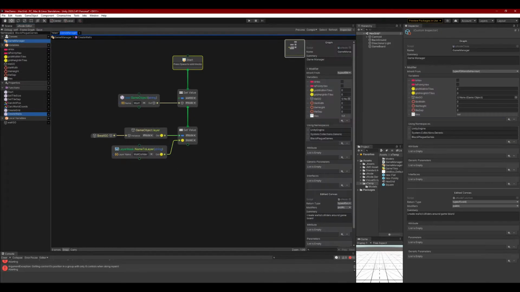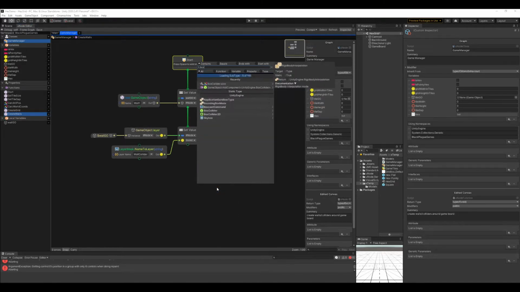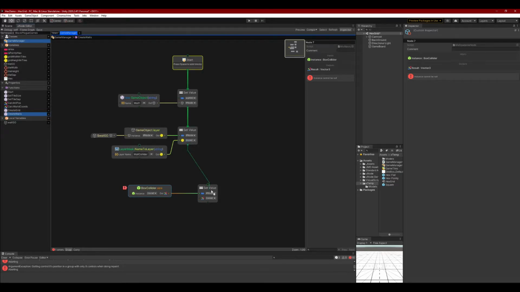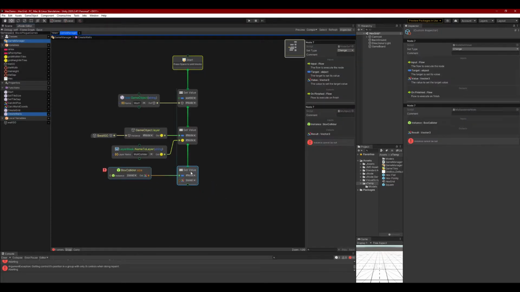Next step is we're going to set the value for the wall collider size. We're going to add the component of box collider dot size and define what size that is using a new vector 3. Right click on the canvas and select add node set, and then search for the box collider.size.